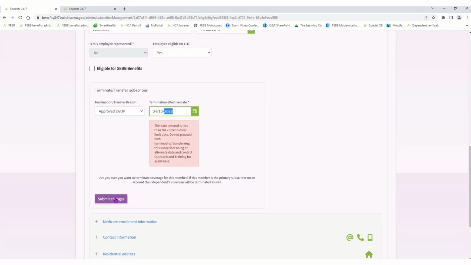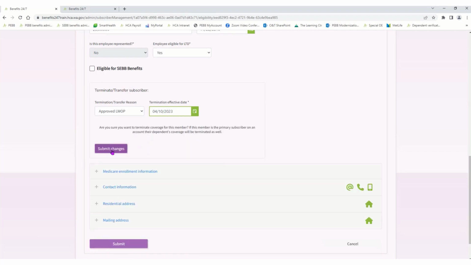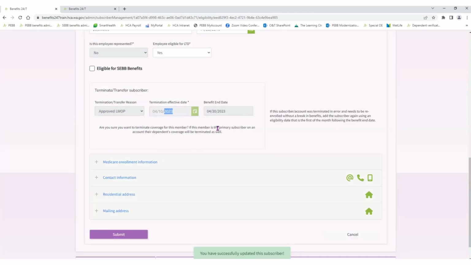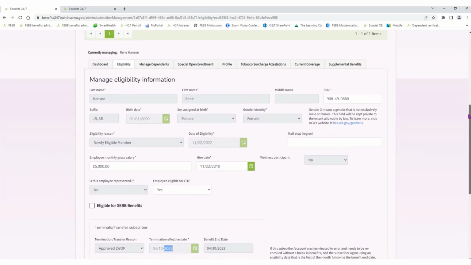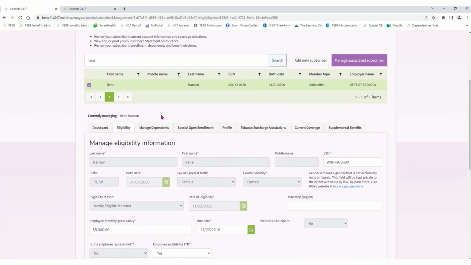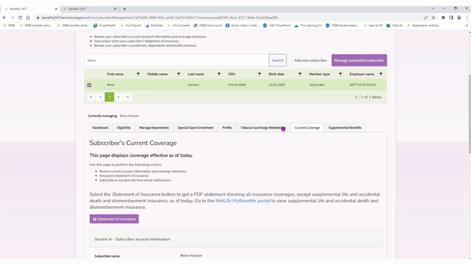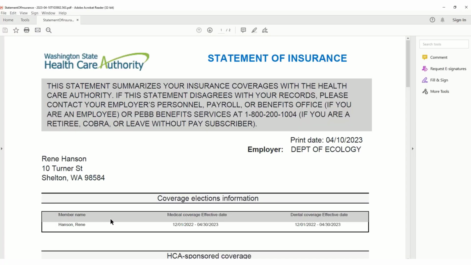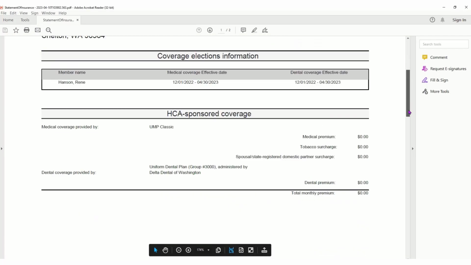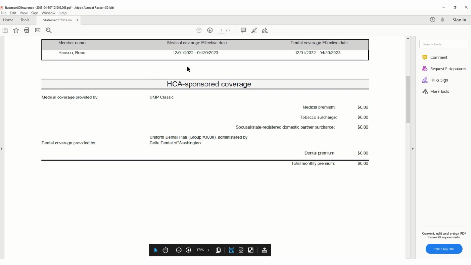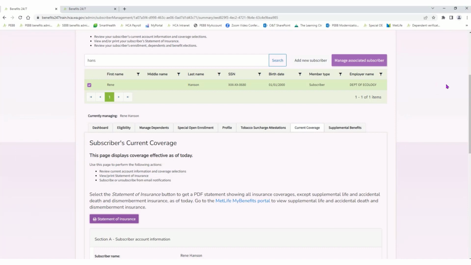I'm going to go ahead and click on Submit Changes and then click on Submit Changes again. And it's going to show you that this employee's benefits will end on April the 30th of 2023. So now I'm going to go back out and I will come up to the employee's dashboard and I will come to their current coverage tab and click on that statement of insurance. And as you can see, the system recognizes that her benefits are going to end on April the 30th. So I will go ahead and close out of that.